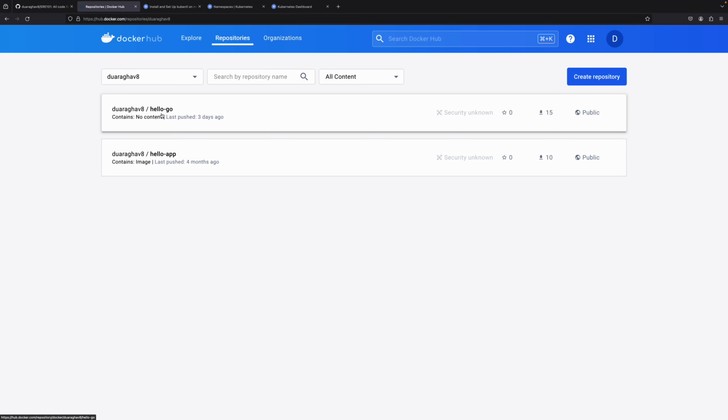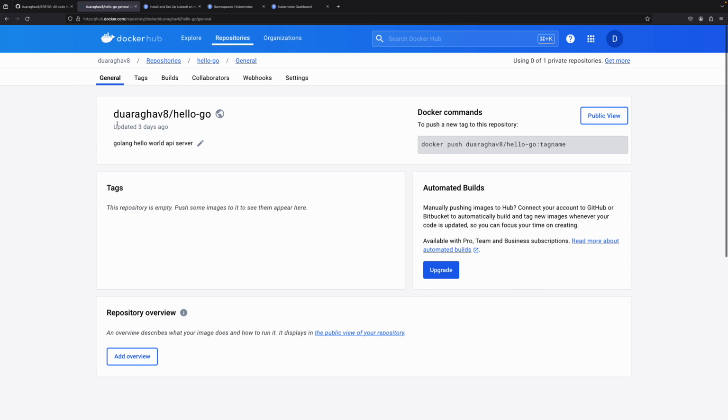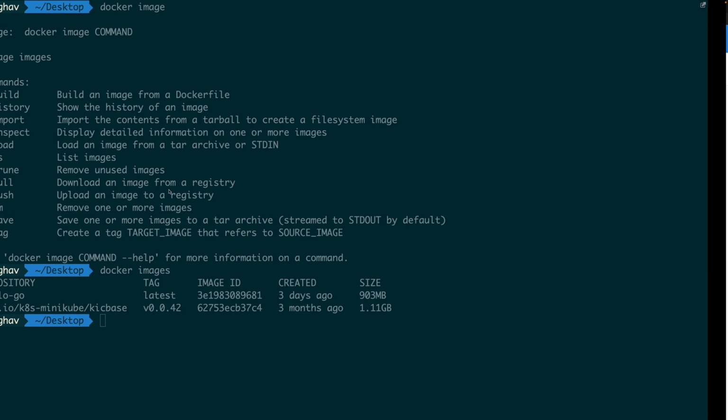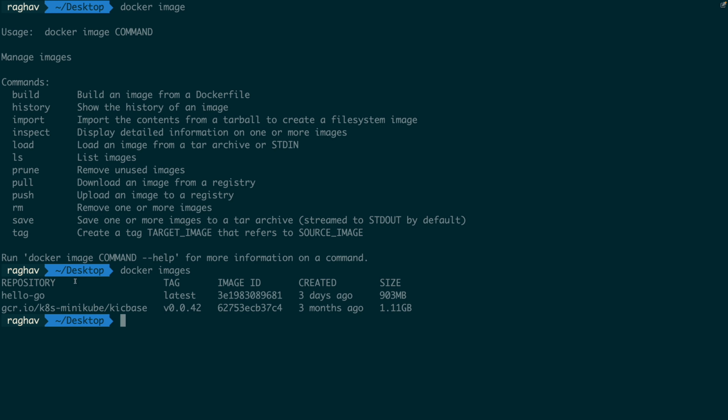So as you can see, I have already created a new repository for myself in Docker Hub, which I call Hello Go, right? But at the moment, it is empty. There is nothing over here. And this repository is where I'm going to publish my Docker image. And from here is where the worker nodes will also pull the Docker image to run inside the container. So let's do that now. Let's publish our Docker image.